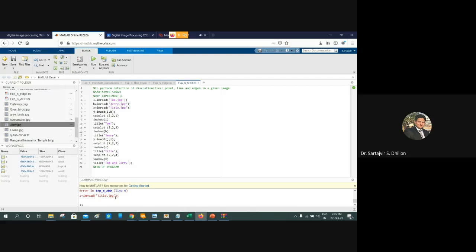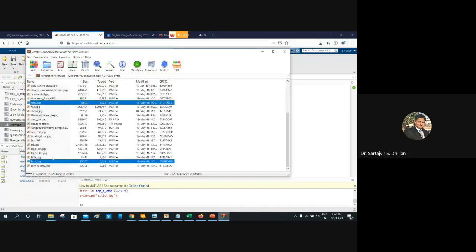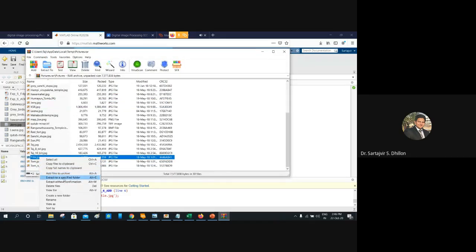Once you have run this program, there is an error in experiment 6, line 6. And here I am using this Z. Okay, please note that in this program, I have used one more title.